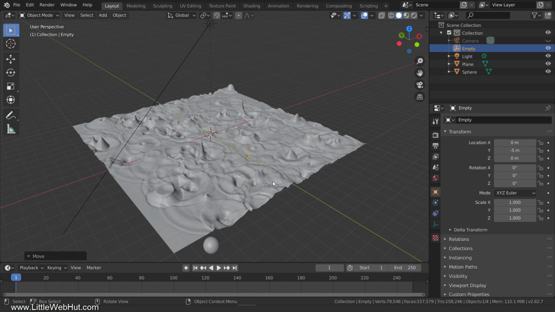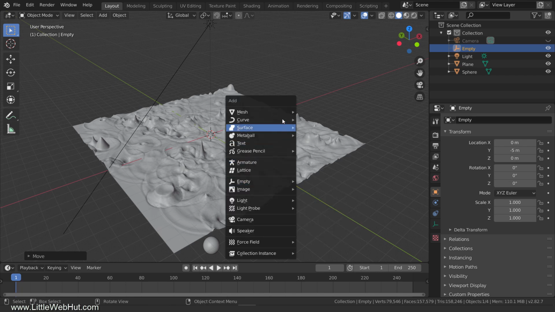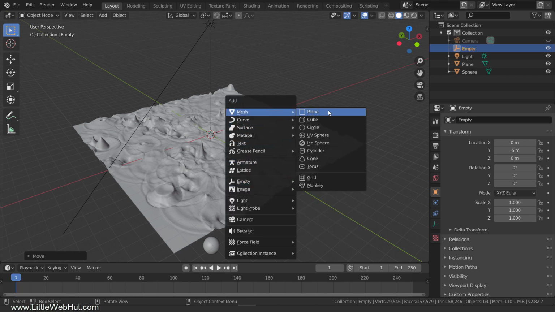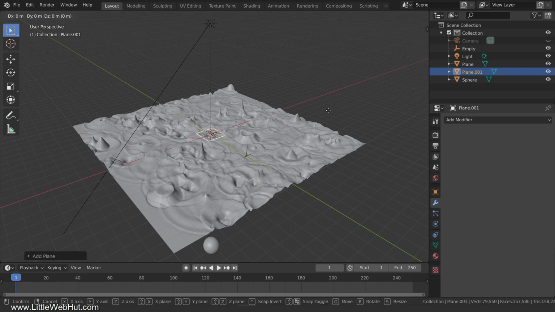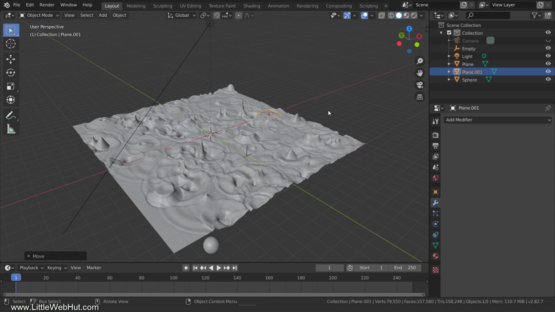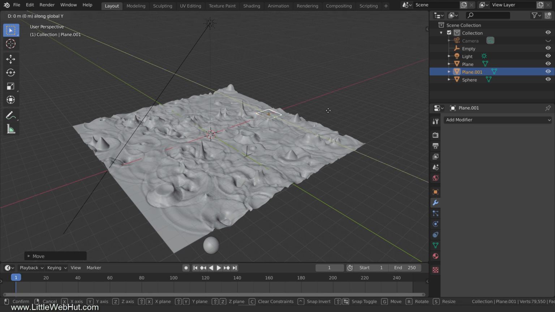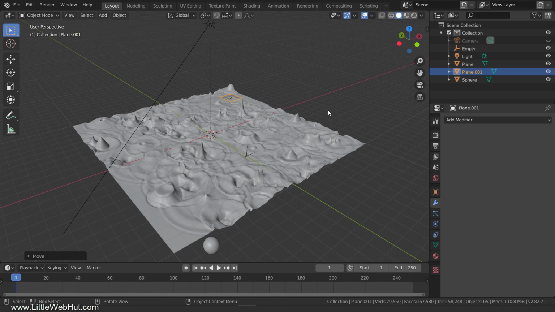We're going to use a particle system for the orbs, and so we need an object to emit the particles from. So press Shift-A and add a mesh plane. Move it close to the corner of the terrain by pressing G, then X, then 8, then Enter. Then press G again, then Y, then 6.5, then Enter. This will be the starting position of the orbs.